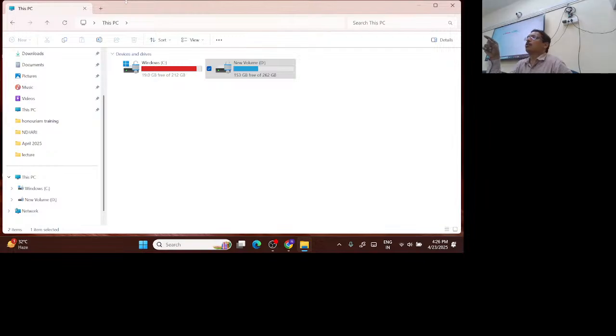In the WhatsApp group, I have circulated one district shapefile, in zip format, Kamrup rural. Okay, please download it onto your system.